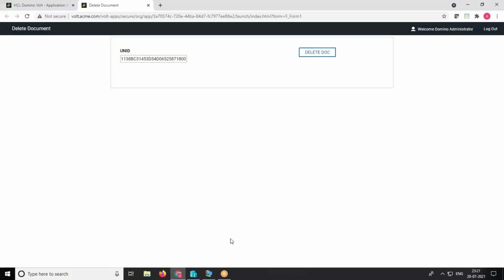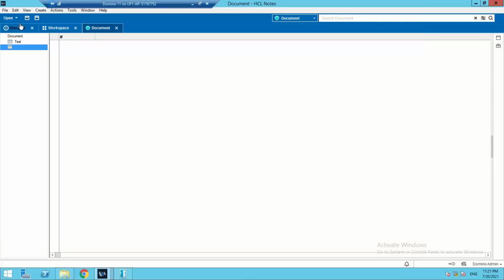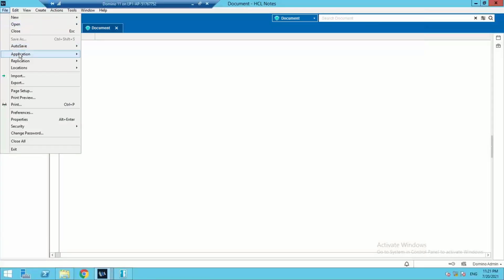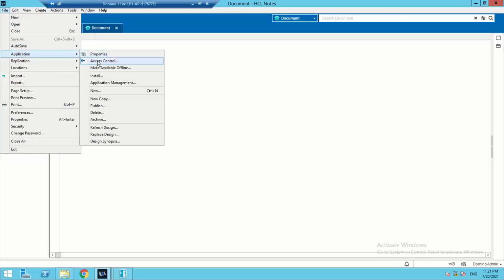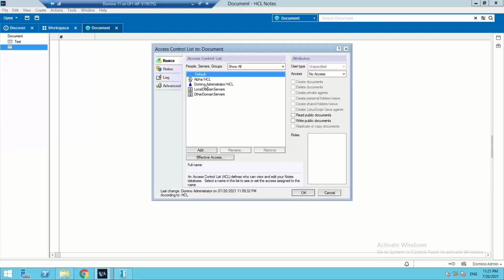To delete any notes document, the user using which you are trying to delete the document, for example Domino administrator, that user should have delete document access in the access control of that notes database. So if we see here, Domino administrator has delete document access.